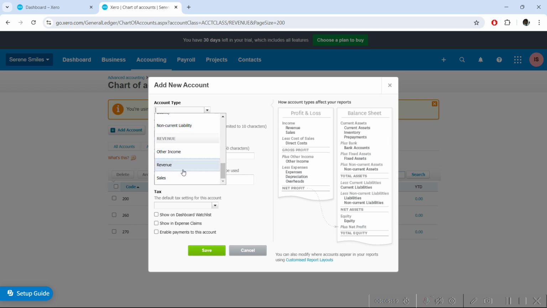Here you can see we have revenue, and in the revenue you will see that if it is sales or revenue or other income. So sales and revenue are the same things, don't worry about them. But other income will be the income which will be non-operating income. I mean that the income that is not related to the main operations of the business.